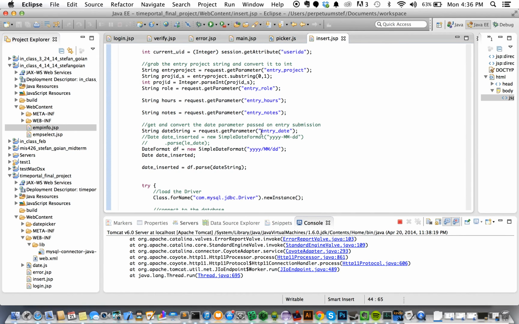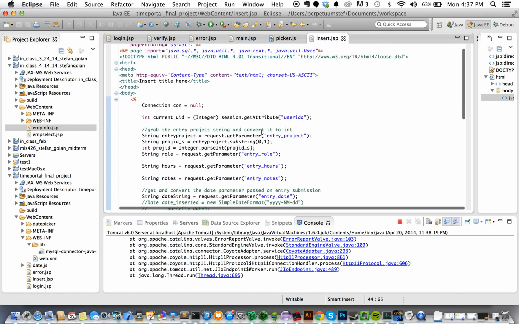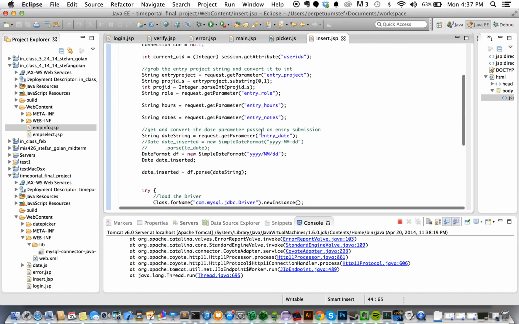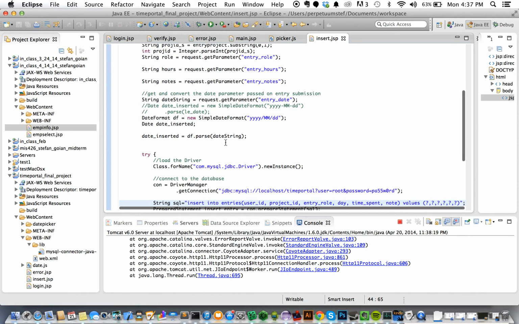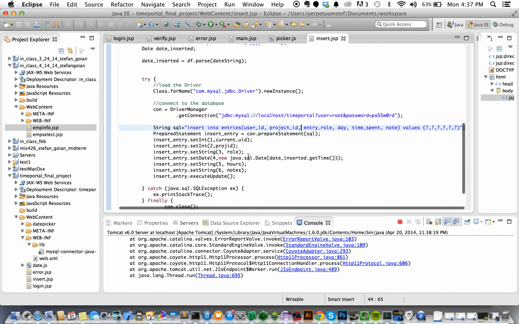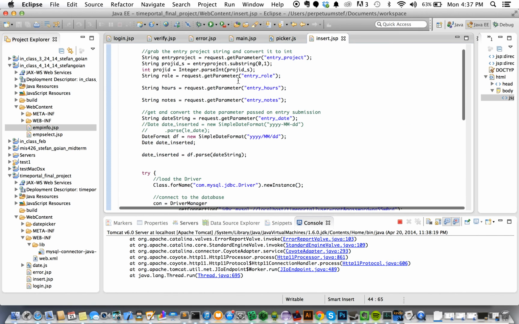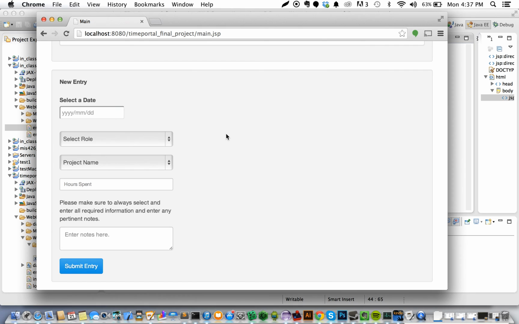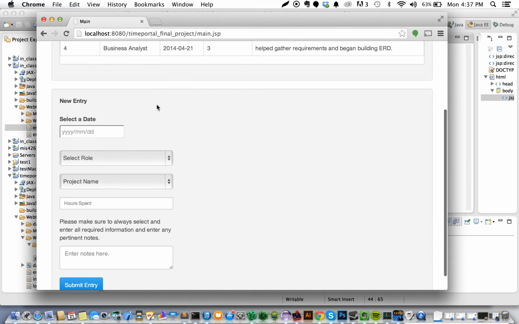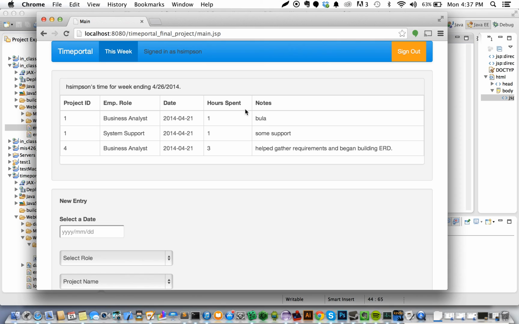For example, entry dates. Java's date handling is not exactly the ideal one. It's a lot easier to do in PHP, but it allows the URL parameter to be converted to a simple date format and parsed into a date, which can then be parsed into a SQL date, so it can be inserted into the database. And that is basically the project.